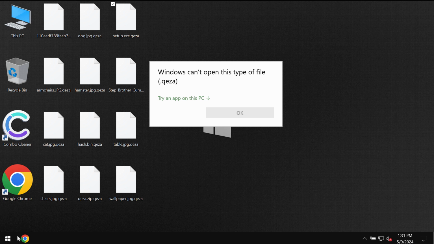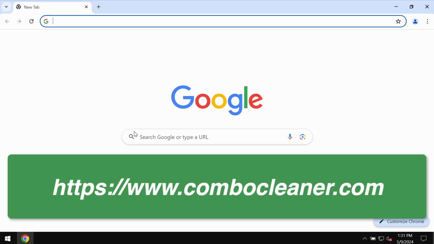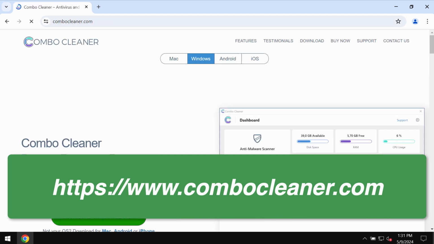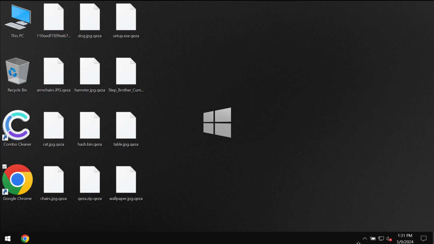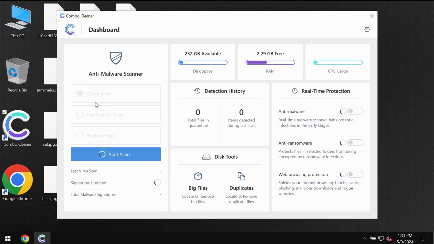Well, I recommend you to urgently remove this ransomware with the help of reliable antivirus software, and I recommend you to use Combo Cleaner for this purpose. Go to the page combocleaner.com, download it, install the program, and then start researching the computer. Combo Cleaner will be initially in the trial mode, and only quick scan option is available in the trial mode. So click on the Start Scan button.